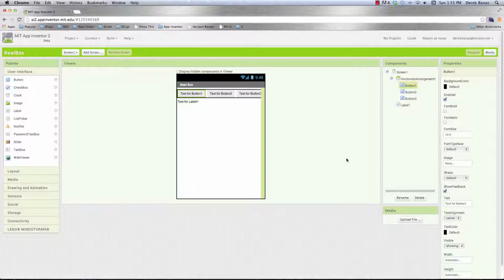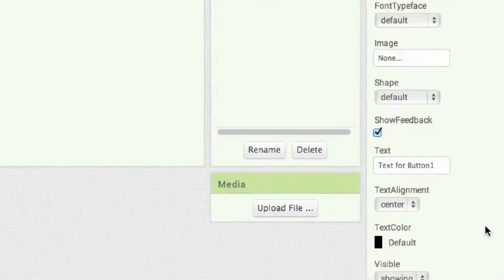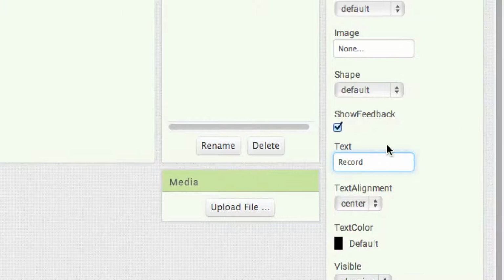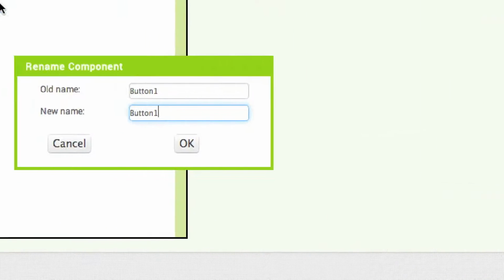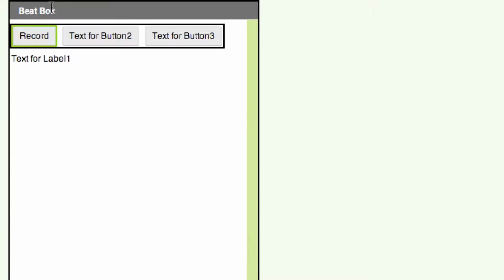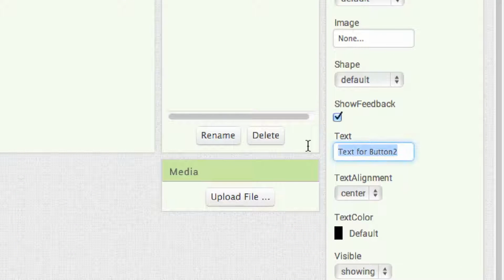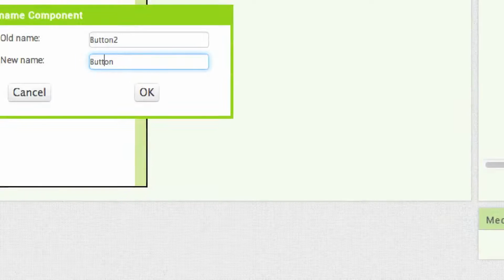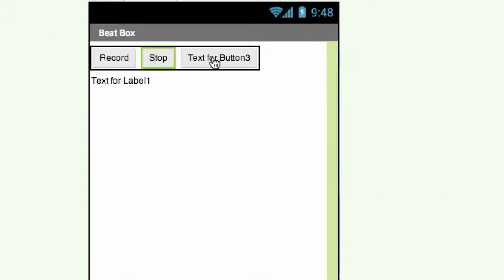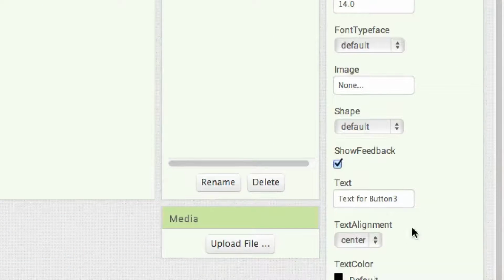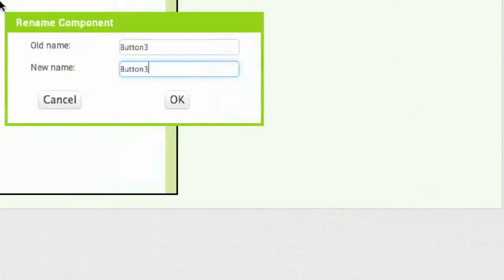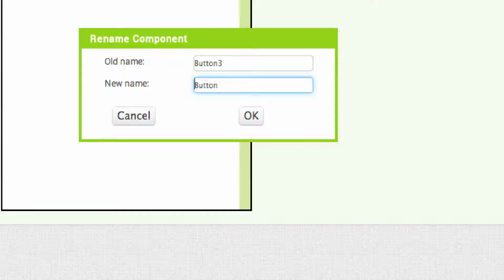Now I'm going to come in here and select these individually and give them a name, so I'm going to call this record, and then I'm going to click on rename after that, and this is just going to be the record button, and there we go, and you can see it says record. Then I'm going to get this one, and it is going to be called the stop button, and rename that. Come over here, and I'm going to call this stop record button, and then get this one right here, and this is going to be play, and rename, and call this the play button, just to keep it very simple.